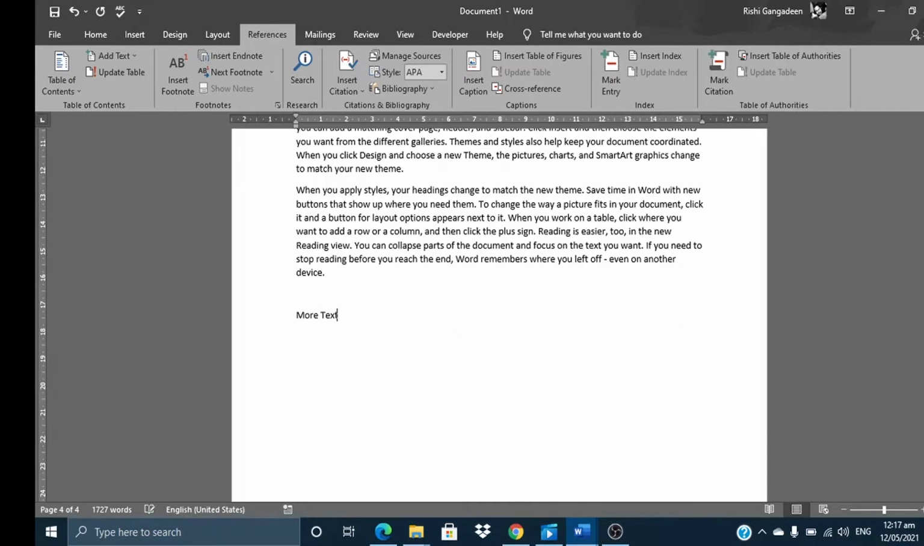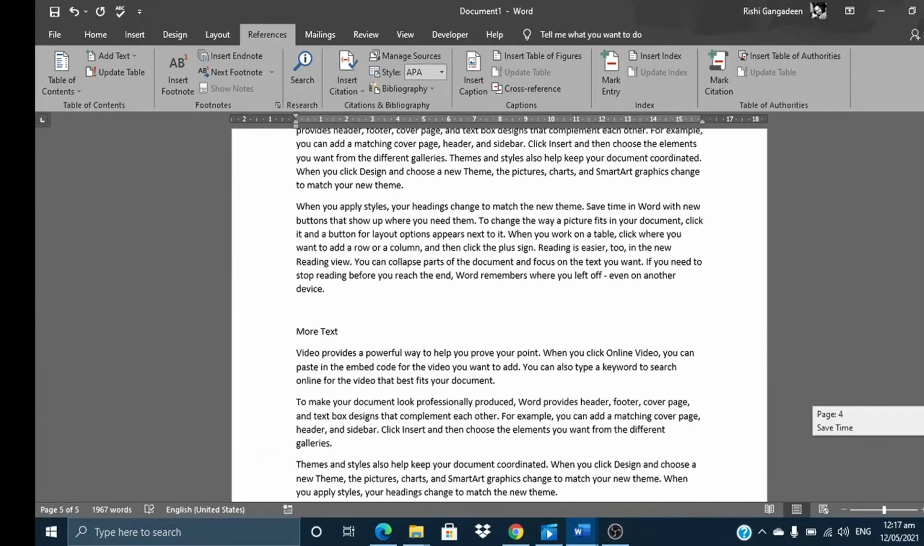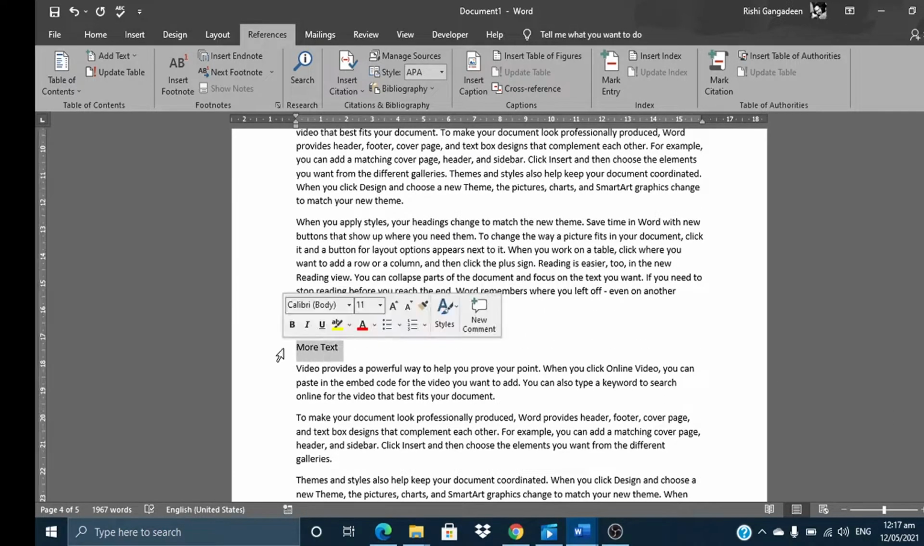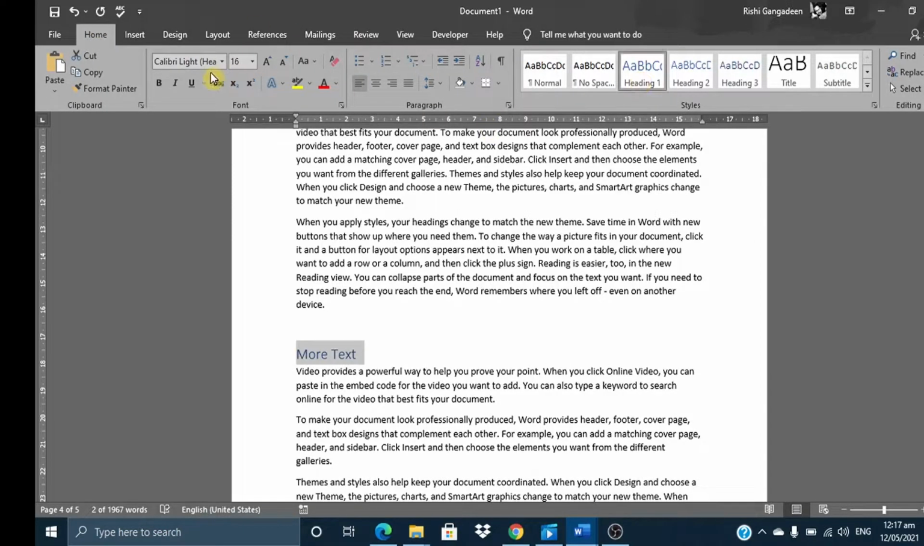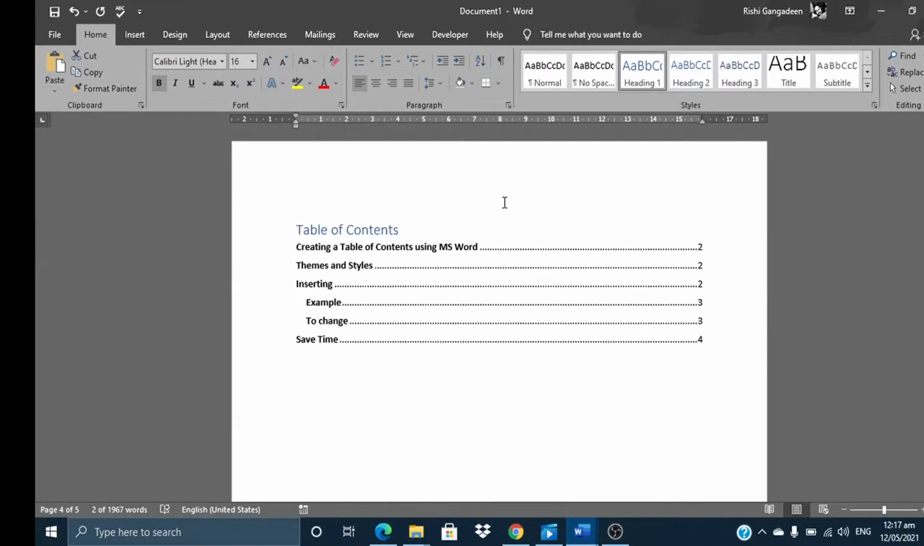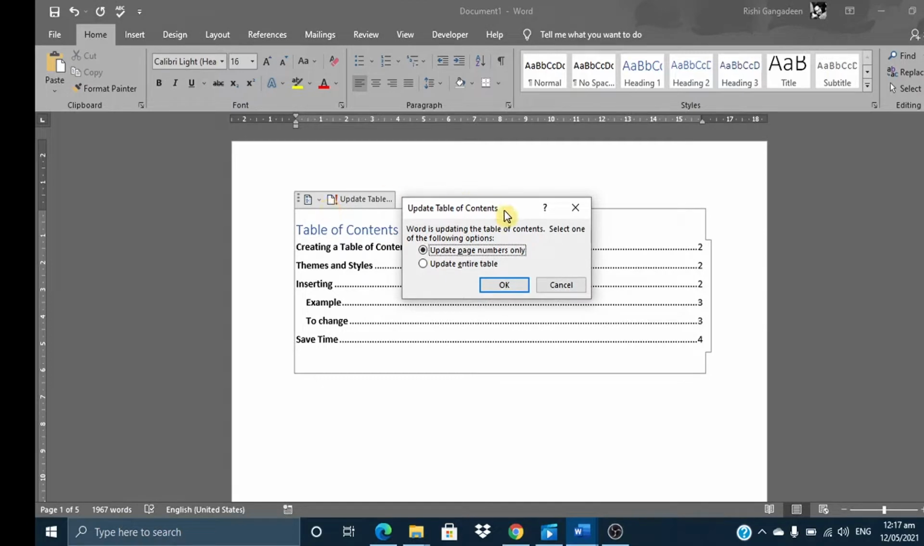So more text, right? Let's put in some random text in the meantime. So we have that there. And I can just make this into a heading, and you guys can do your edit accordingly. And just basically click on update table of contents, and Word is updating the table of contents. Select one of the following options. You can either update page numbers only or update entire table.